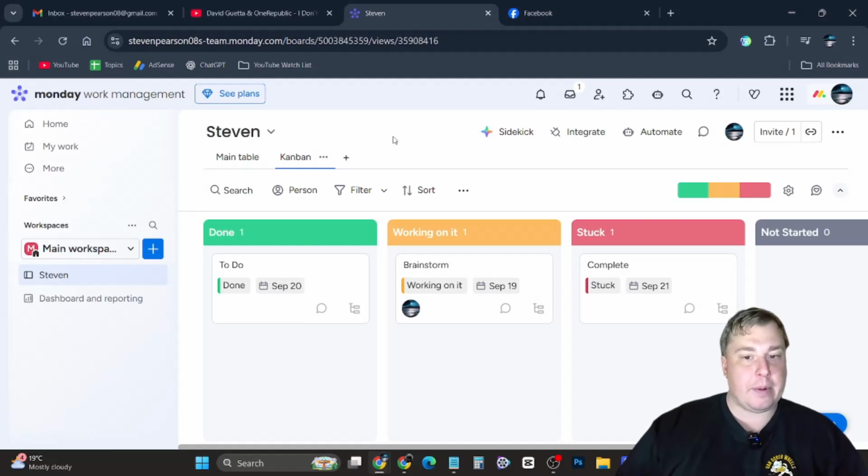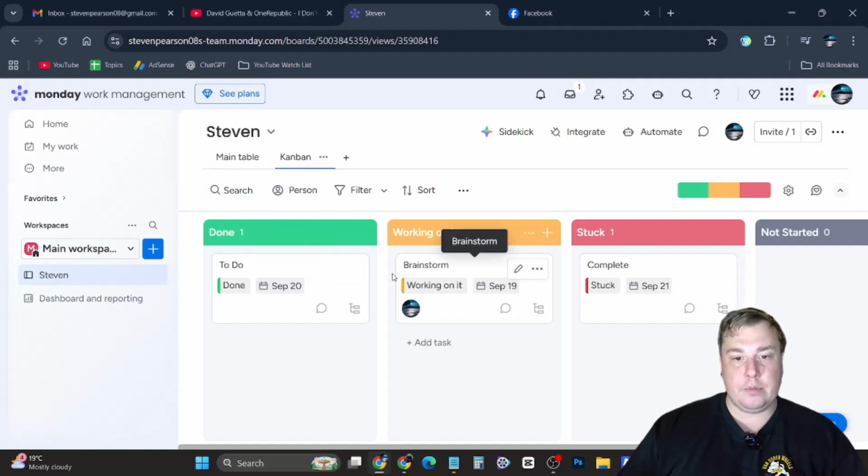So this is my account, and I set my workspace as Steven. Okay, that's the name of my workspace. You'll be working on workspaces, and then you have these main tables and stuff like that with all your work inside. So you can create unlimited workspaces, and then you can work through them with your team or by yourself. So in my case, I just wrote here to do, and then I actually need to work from this brainstorming section, then to do, and then complete.